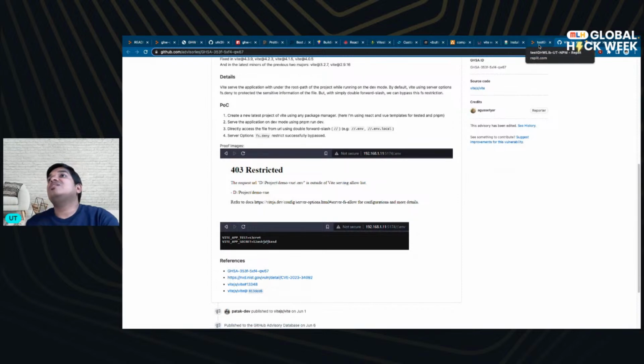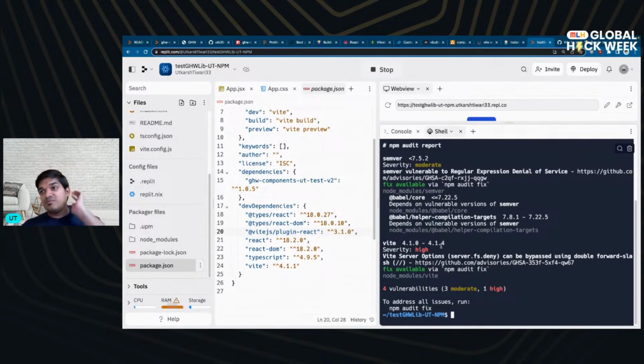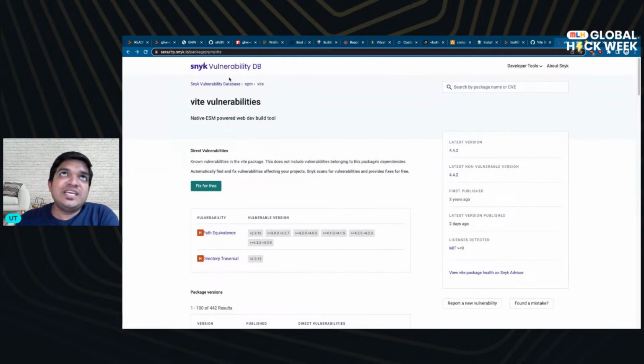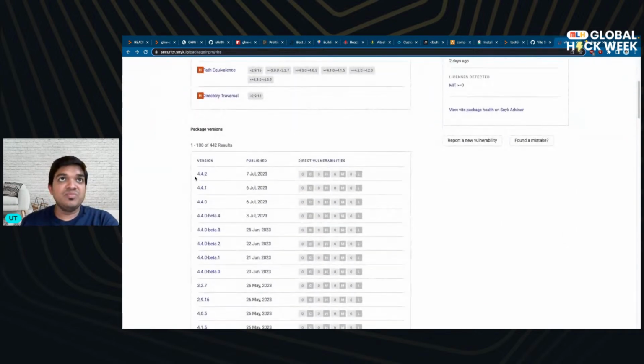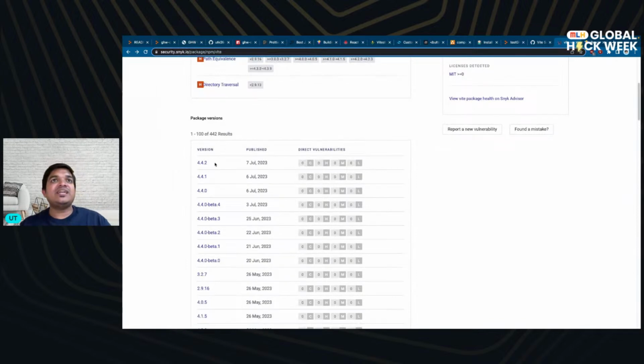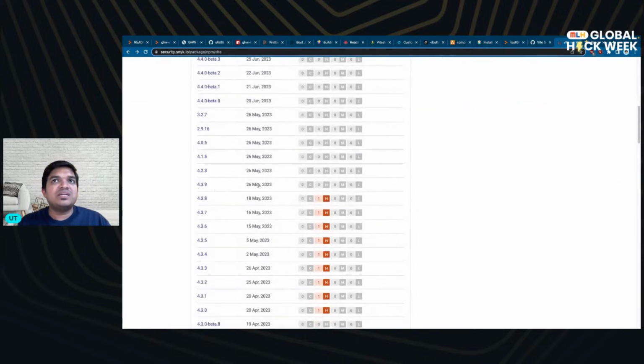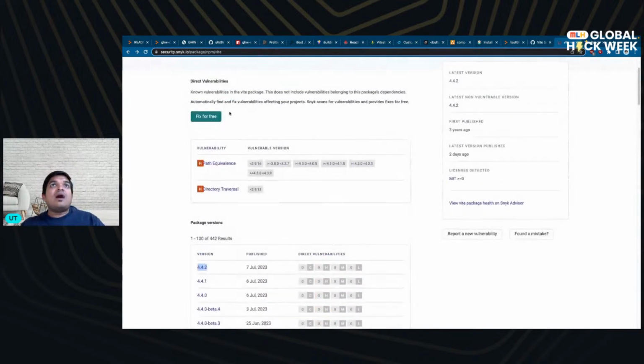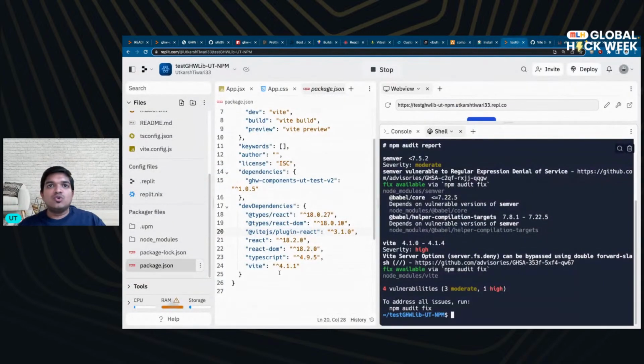So that issue was resolved in later versions. I also keep talking about this very good website called Snyk, where you can check which versions have issues. The latest version, 4.4.2, does not have any direct vulnerabilities or direct security issues, but these versions had them. So we can update our Vite version to whatever version they have said does not have the issue. Just do that and that's it.